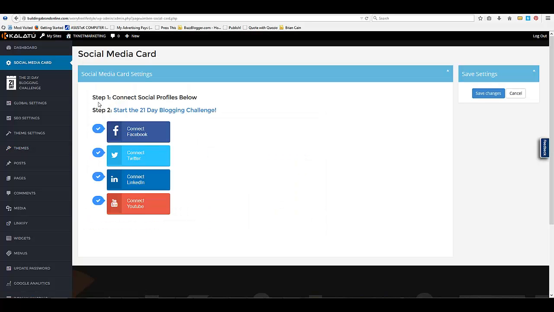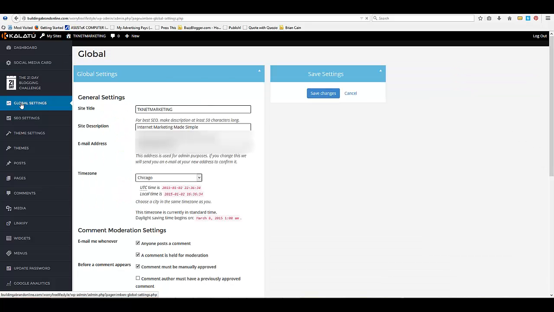Now, for the sake of keeping this short and sweet, I do want you to understand that when you first come in, you're going to see the settings that I'm going to show you now. They're called the global settings. So it'll ask you, what is your blog about? What do you want to call it? All this kind of stuff. But it can be changed. Most of it can be changed right here.